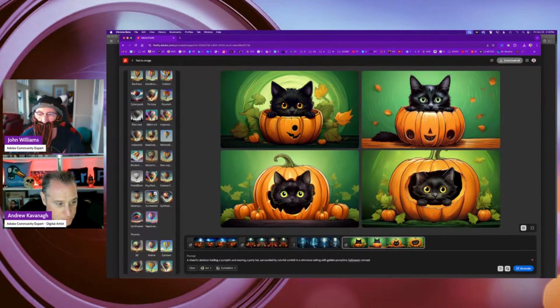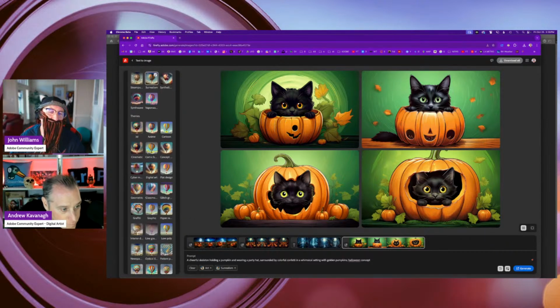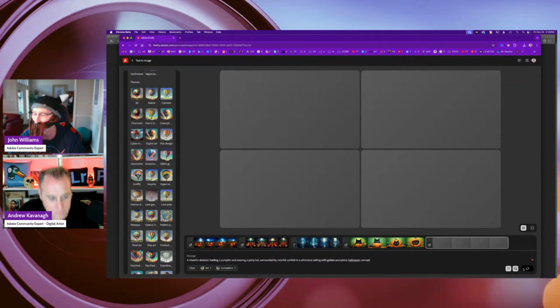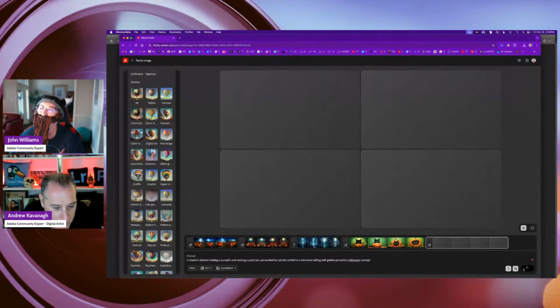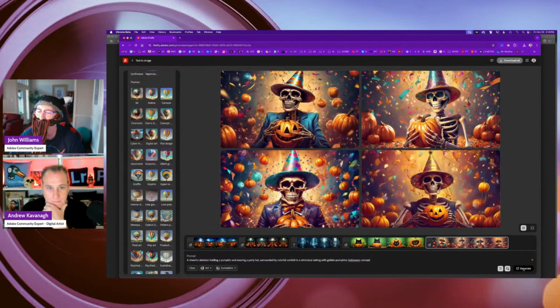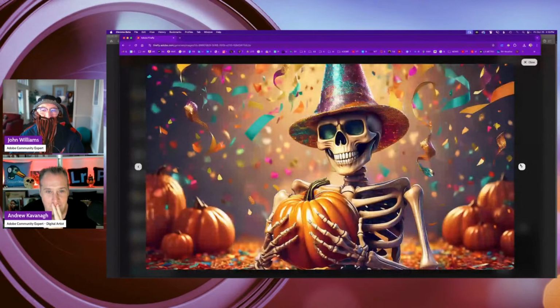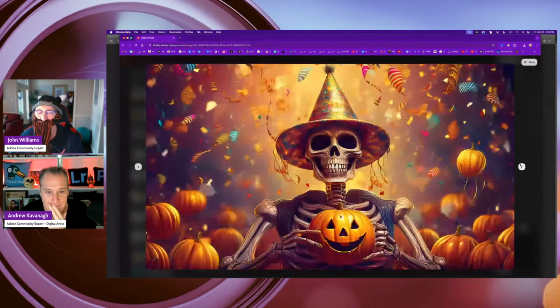Maybe surrealism. I'll try surrealism first, maybe add graphic next. Yeah, try it. So hit generate for a cheerful skeleton holding a pumpkin and wearing a party hat, surrounded by colorful confetti in a whimsical setting with golden pumpkins, Halloween concept. Cool. Oh, that's pretty good, huh? He looks cheerful.